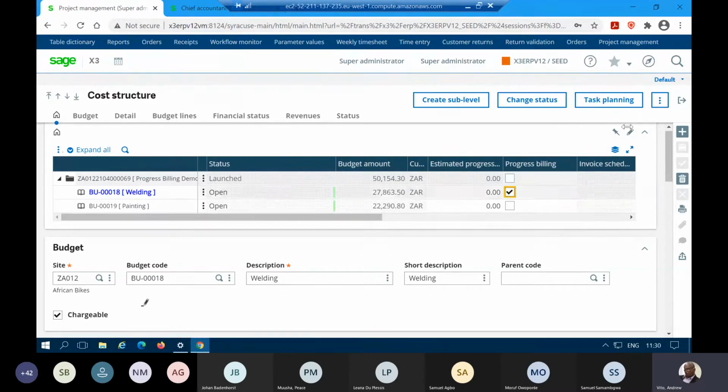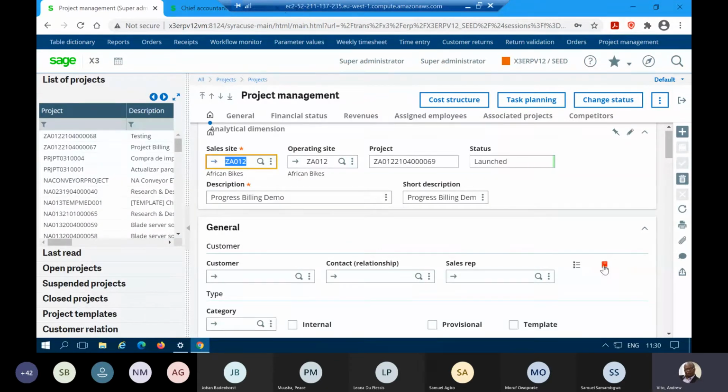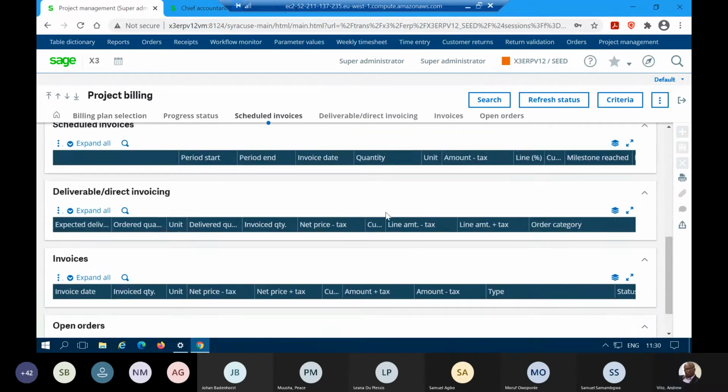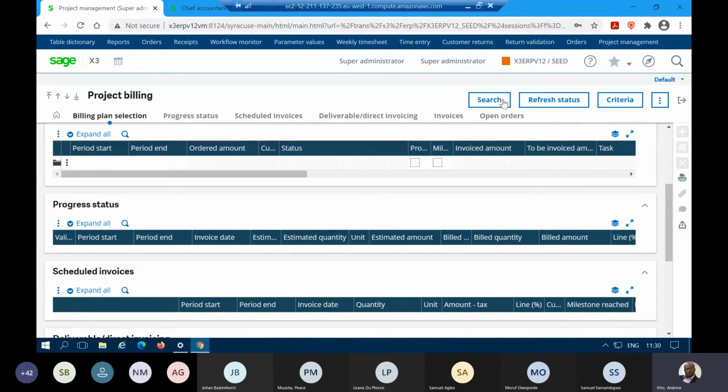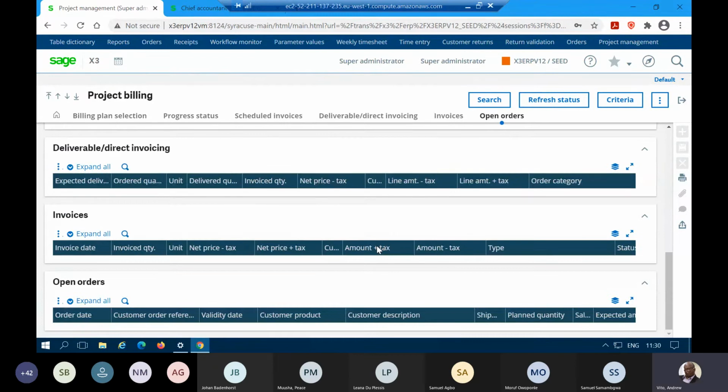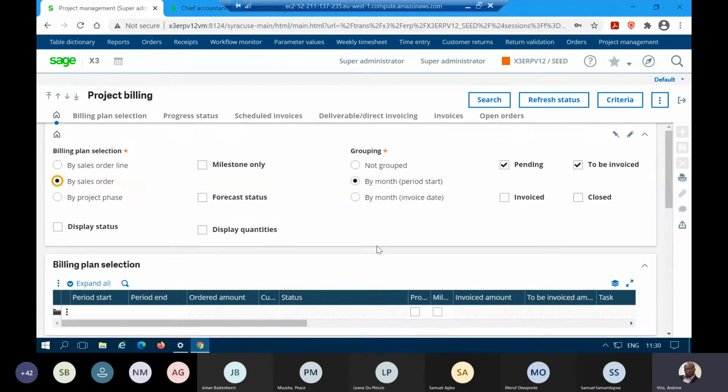And if we go back again to our progress billing window, we will be able to see now that because we have flagged it as part of progress billing, we should be able to see it by sales order. Okay, so because we haven't created the sales order, that's why we don't have any values, because here we are actually looking at tracking this billing plan by sales order. So we don't have a sales order at the moment, so that's why this field is blank.